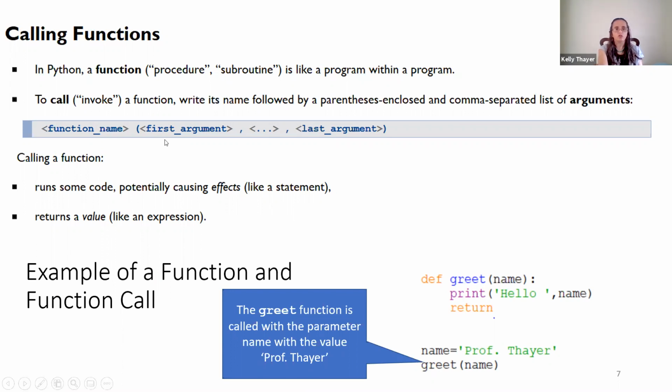In Python, a function or procedure subroutine is like a program within a program. To call or invoke the function, you have to have a function call, and this is what the function call looks like. We have the function name. Again, note that we do not literally type the angle brackets. We type whatever your function name is. And then we use the parentheses, and we fill the parentheses with the arguments, whatever they may be, including empty parentheses if it doesn't take any input.